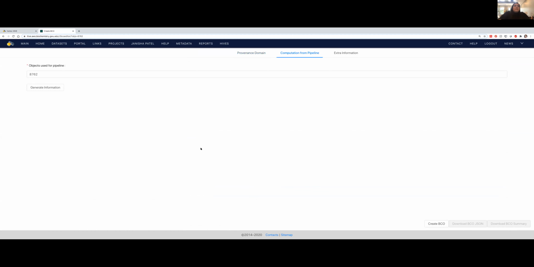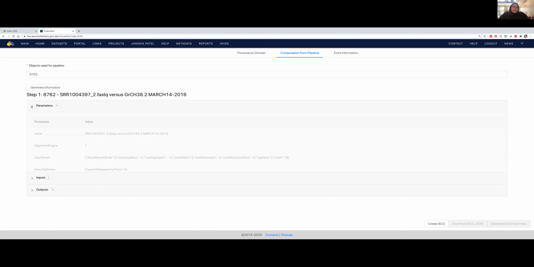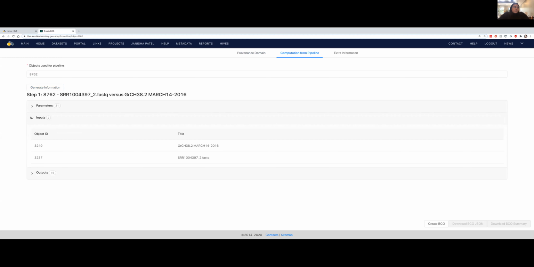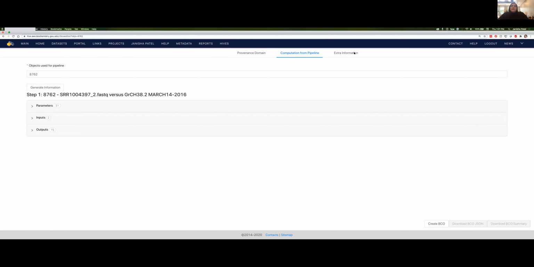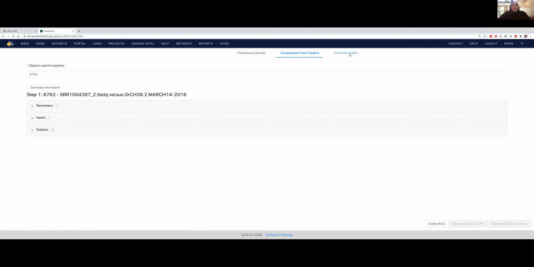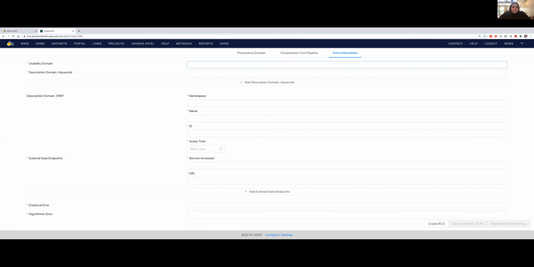Next, Hive will automatically populate the computational data based on the object ID input. So right here, I just want to confirm that this is the correct object ID. This is the hexagon alignment. I click Generate Information. It provides all the parametric details, all the inputs, all the outputs, the locations and the names. Then I want to click on Extra Information.